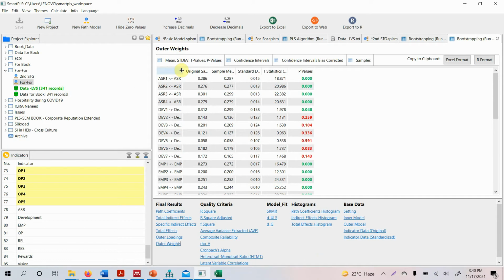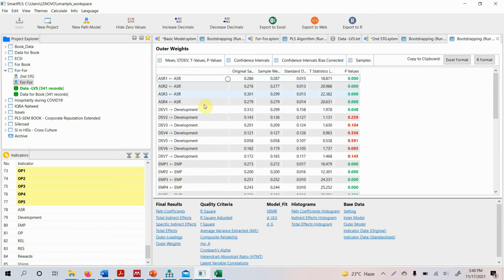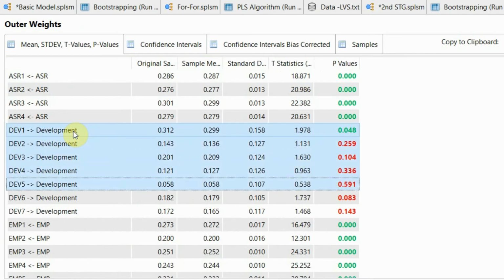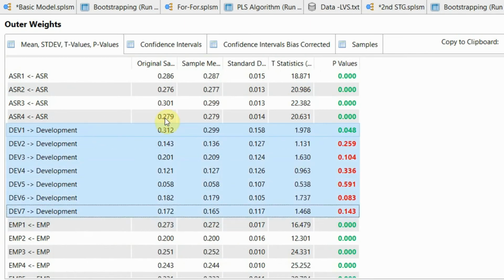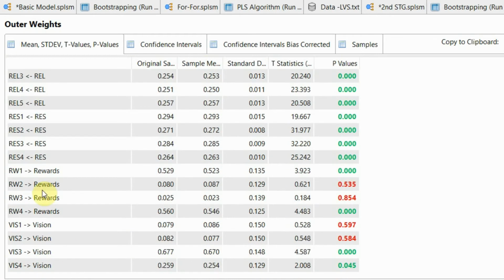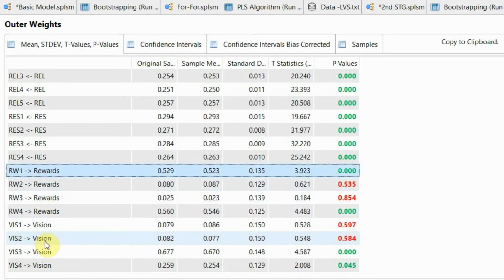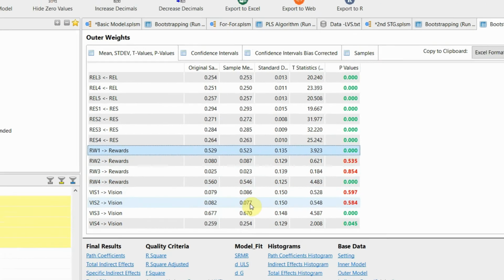So where are my formative indicators? Here it is. Look at this, development. Now look at the development. Most of the outer weights are insignificant, but we are not just going to go and delete this. Look at this, rewards. Look at the vision. Two in rewards, two in vision are insignificant.